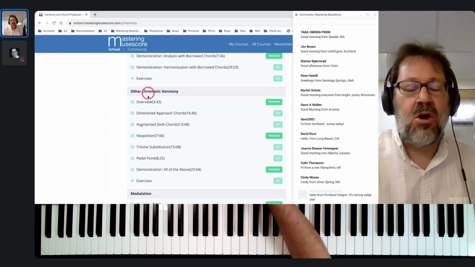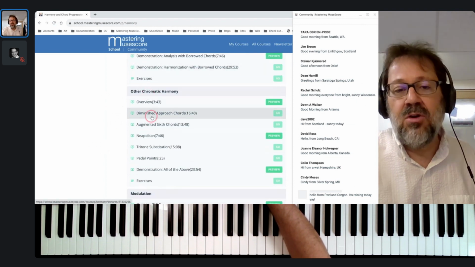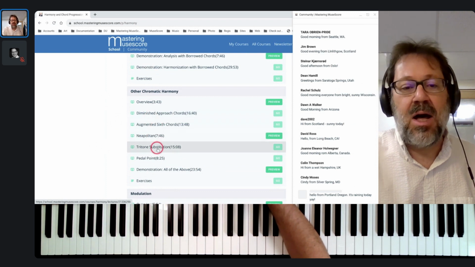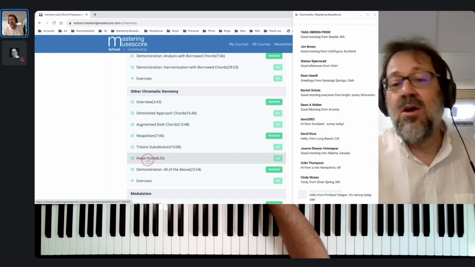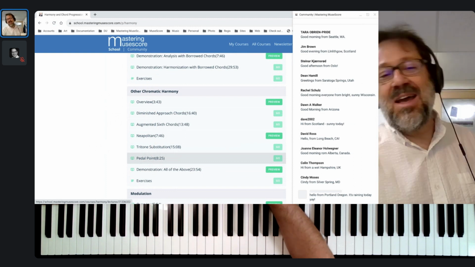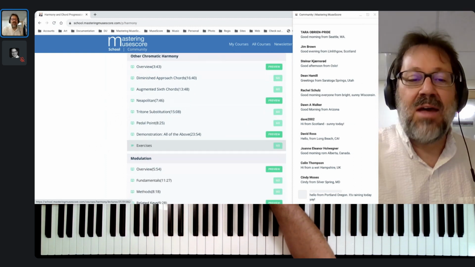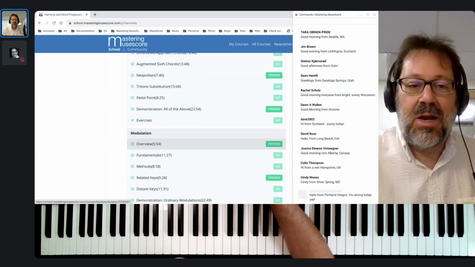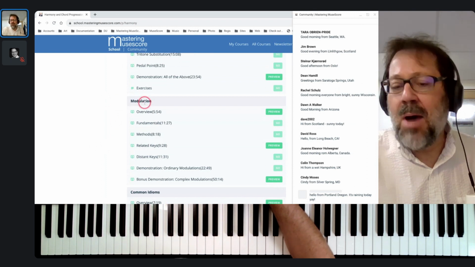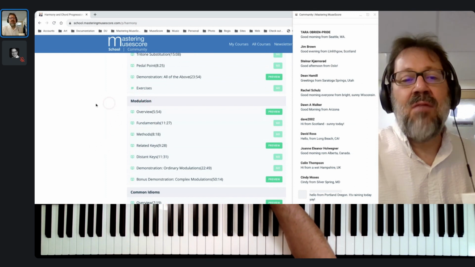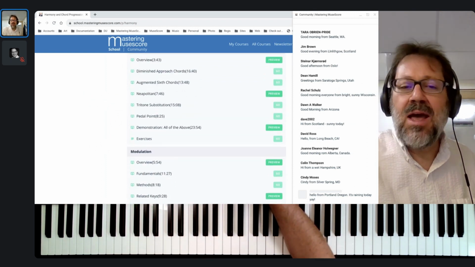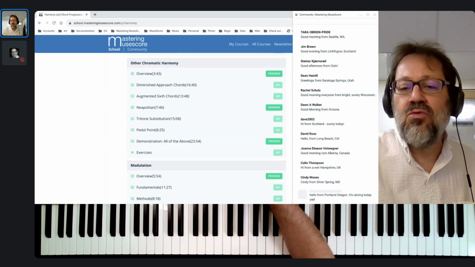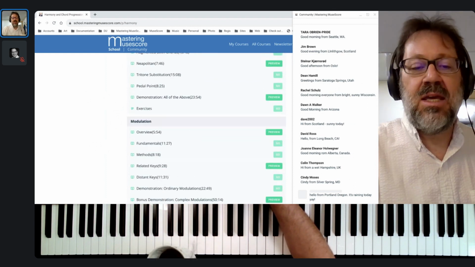Other chromatic harmony, which is going to include diminished approach chords, augmented sixth chords, Neapolitan, tritone substitution, pedal point. We'll talk about that for a couple weeks. And yeah, we might need more than 2 weeks on that section. We might try to steal it from another section. We'll see. And then we'll talk about modulation, changing keys, because everything else that I've talked about here really has to do with the idea of chords working together within a key.